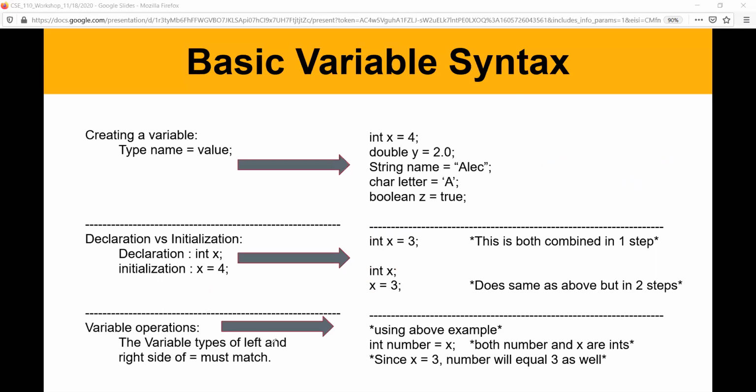And then variable operations. If we set two variables equal to each other, they need to be of the same type. For example, if I take the code above, I can't say x equals y in this case, because x is an integer and y is a double. So if we're going to set two variables equal to each other, they both have to be of the same type. So either both integers, both doubles, both strings, and whatnot.